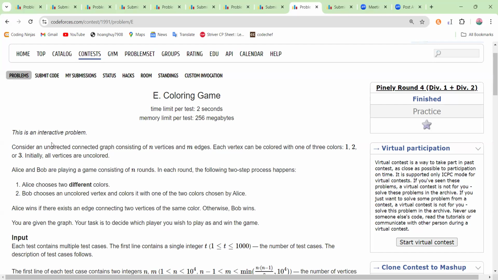So this is an interactive problem. Consider an undirected connected graph consisting of n vertices and m edges. Each vertex can be colored with one of the 3 colors, that is either 1, 2, or 3, and initially all vertices are uncolored. Okay. Now Alice and Bob are playing a game consisting of n rounds. In each round, the following 2-step process happens.